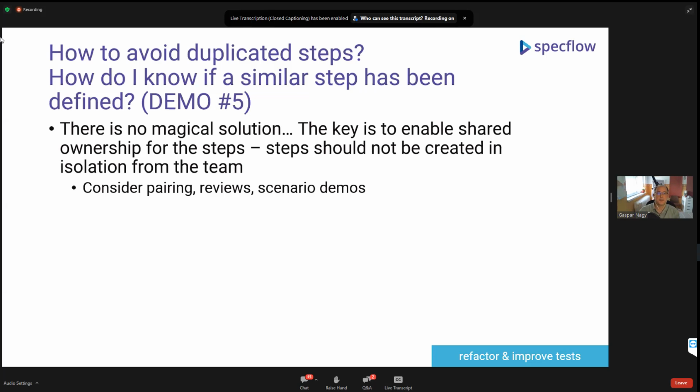Otherwise, you would need to at least maybe have a review session, or pairing with someone, or having some scenario demos for your teammates, so that you are teaching them what kind of step definitions we have introduced, so that they can also learn what kind of things can be done.